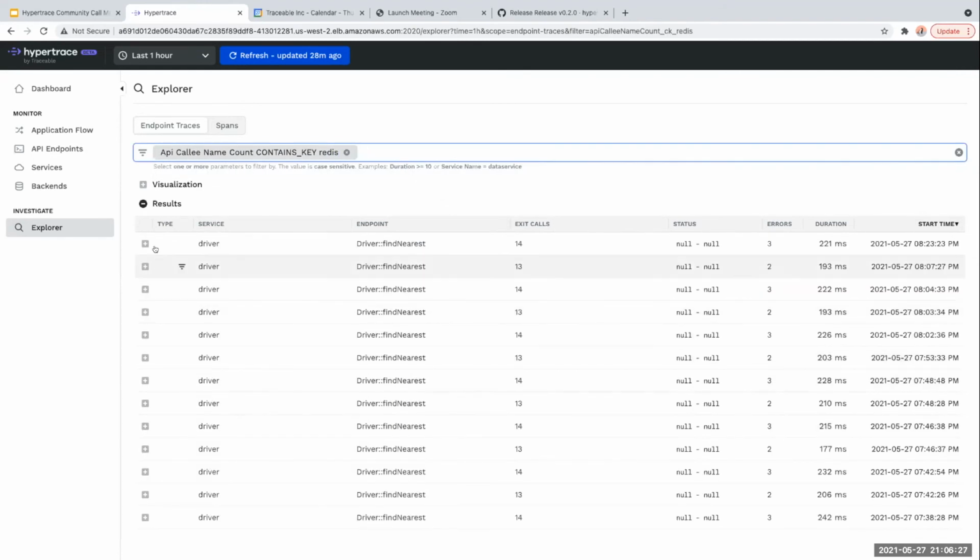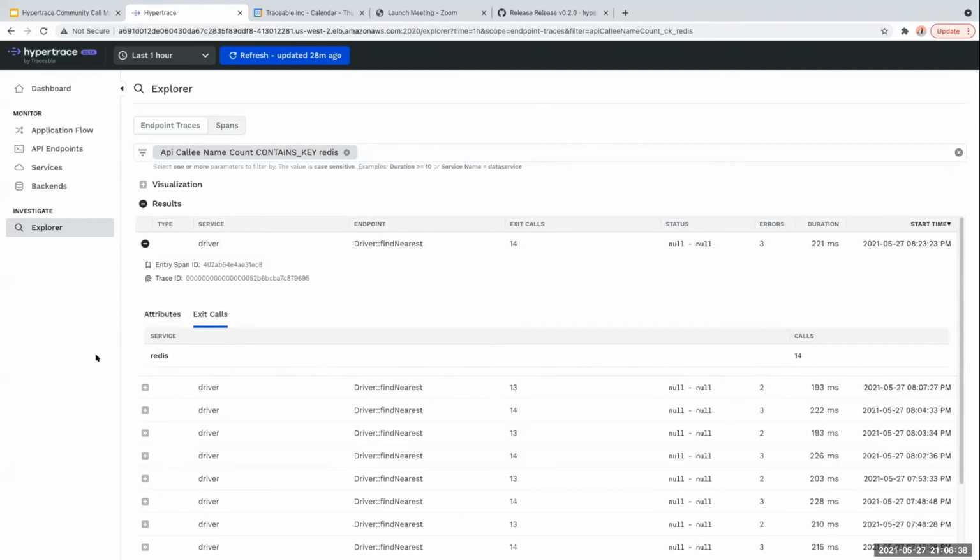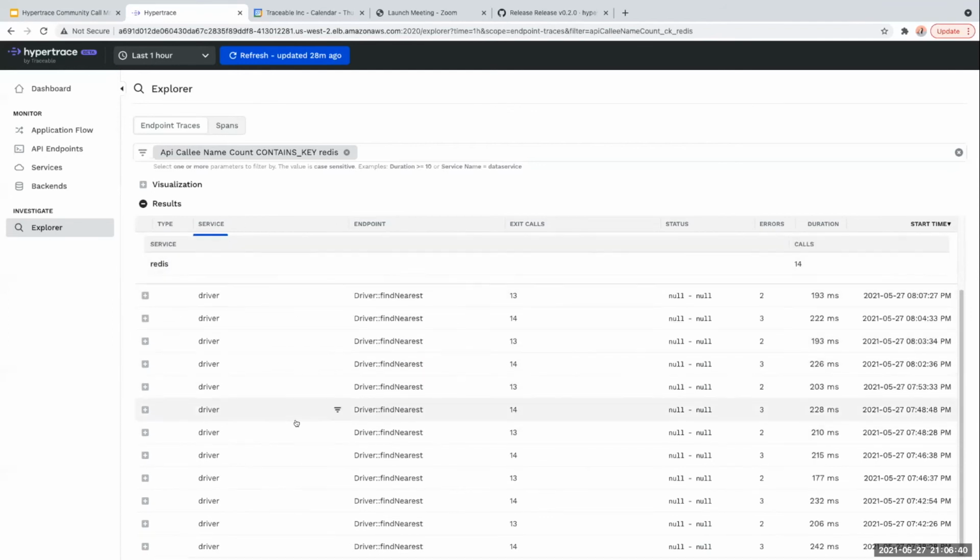Yeah. So basically, you get all the APIs which are making a call for which the Redis service is an upstream, or Redis is actually a backend over here. So if you see, these are the APIs which are making a call to Redis.